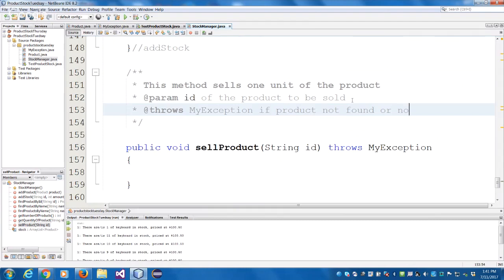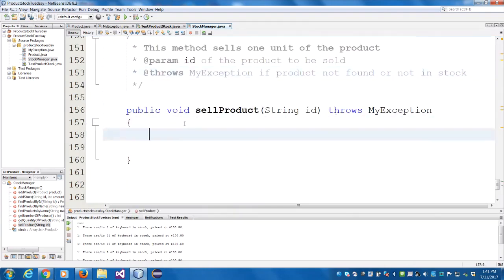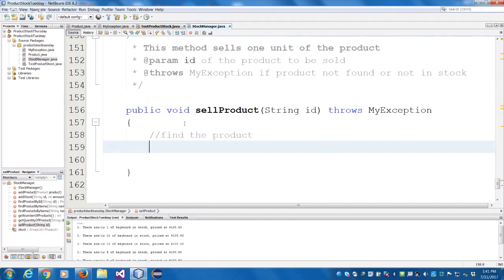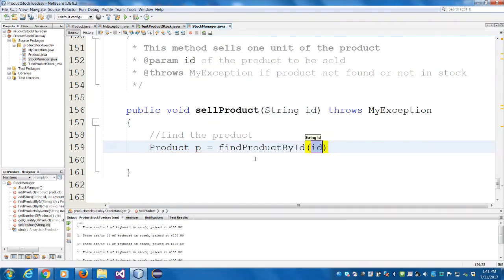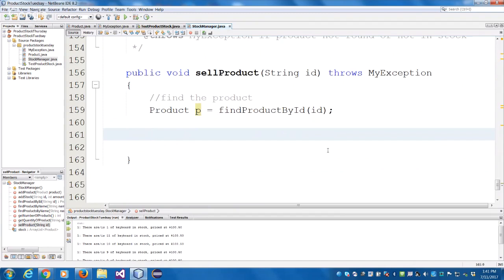So now notice how messages are so important. Every message must make sense. So there are 2 messages that can come up. You may not find the product or it may not be in stock. There are 2 things. Its quantity may be 0. Okay, so first find the product. How do you find the product? Same way as you did before. Go P, try to find it. Now, if you didn't find it, of course, an exception will be thrown. Job done.